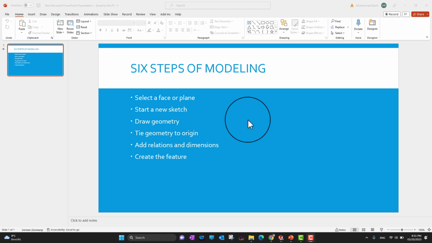But no matter wherever you go, the basic 6 steps should be the same and they should be present, and you have to use them in almost every design. So let's go through these 6 steps and learn them one by one.